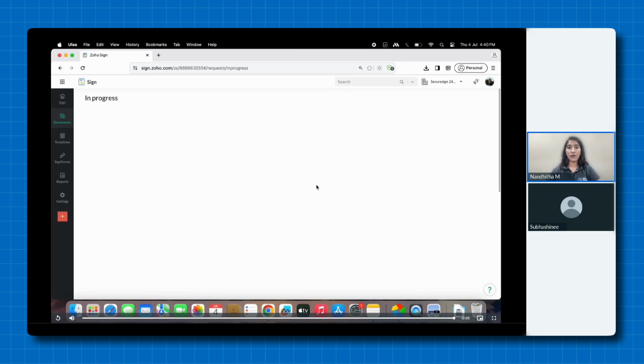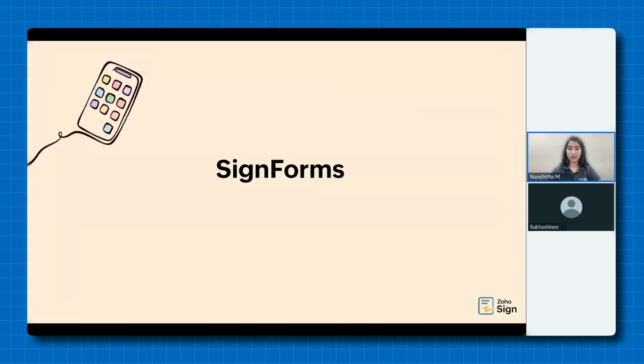In that case, you can convert a template into a sign form, which is the next advanced feature we'll be looking at. So sign forms are nothing but secure public URLs that are both shareable and they are also embeddable. So you can quickly send it out as a URL and get documents signed in case you have a self-service signing scenario or a case where you do not know the recipient's details. So let's see how to do that.